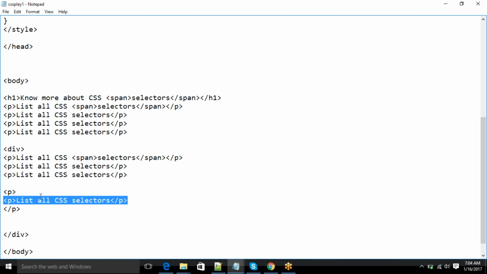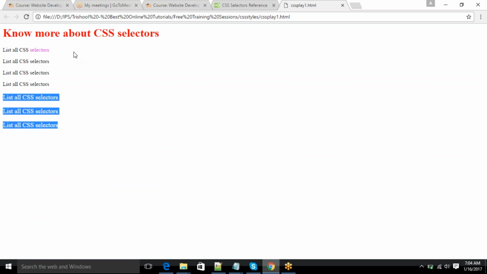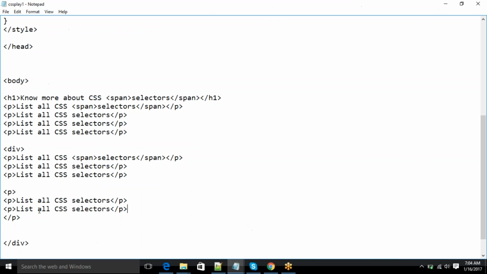So this paragraph contains two more paragraphs. Using the selector, let me try and refresh the page. So it is applying to all the paragraphs, no matter even if it is inside a paragraph.